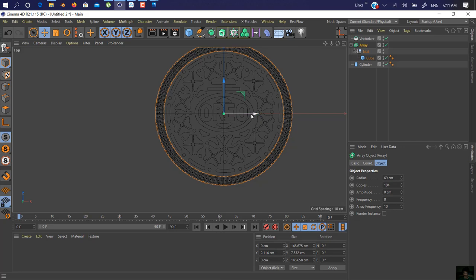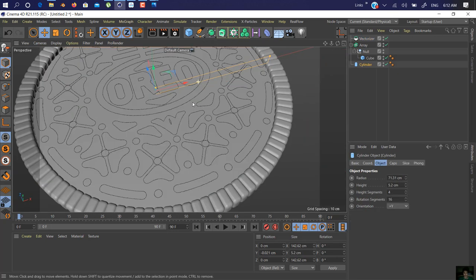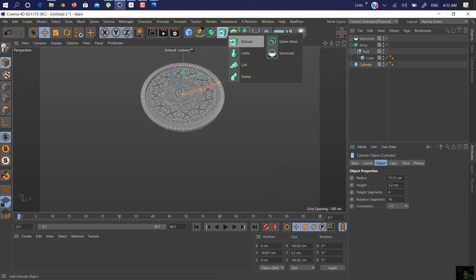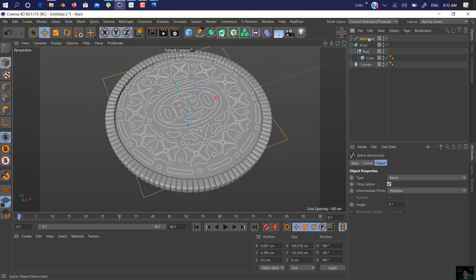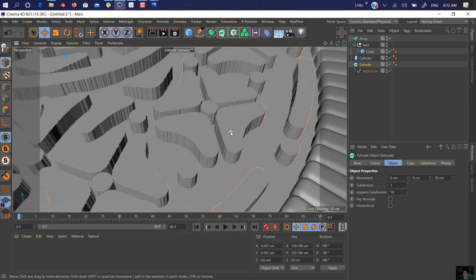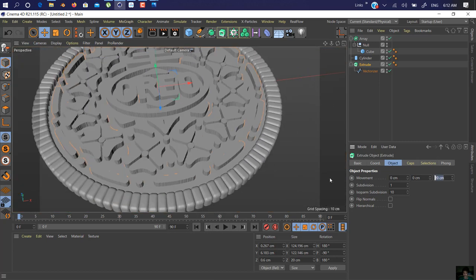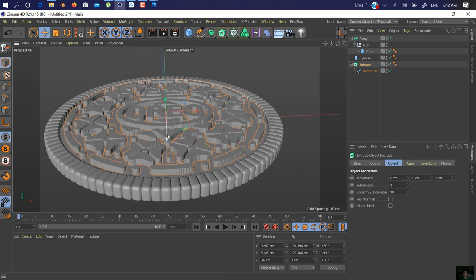Okay, not that way. So here we go. Okay, that's looking okay to me. Now we just add an extrude here. You can convert it into an editable. We just press C and make it a spline. And now we add extrude. As you can see here, it's really high density, so don't worry about that, we can fix it later. You just add a 3, or you can do anything else.